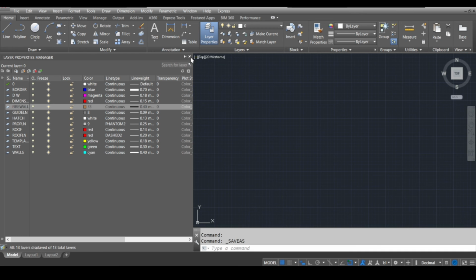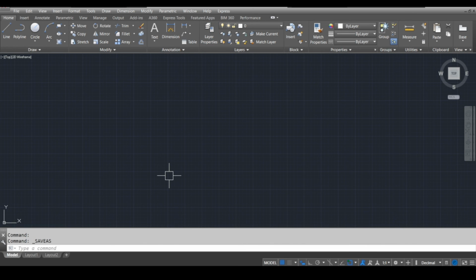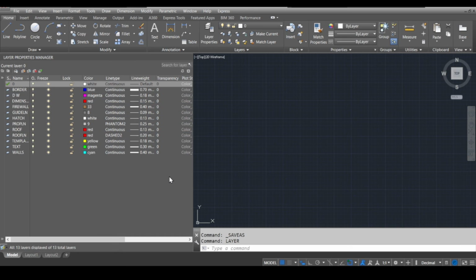So we can close these layer properties. Let's see if we have really made the layers by typing layer. These are the layers that we have created earlier. As we go on with our topic, we will learn the importance of these layers. So for now, that is how we create the layers.